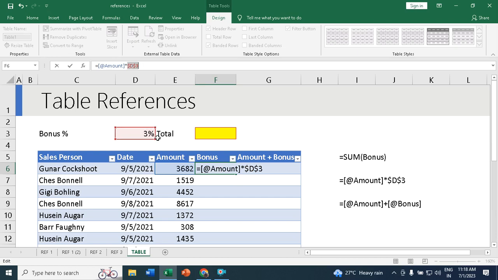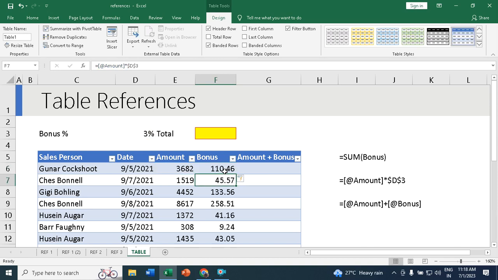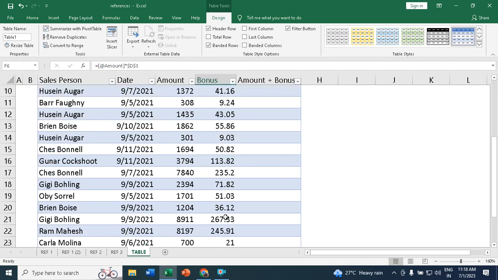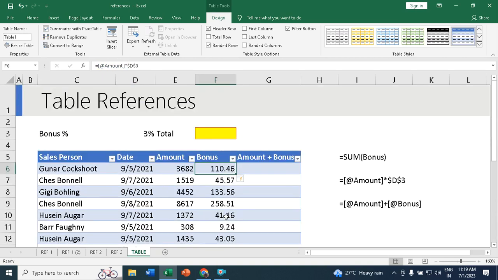Now if I press enter, I not only get it for the first one, I don't have to drag it. It automatically comes for the others also. See, that is the beauty of a table. When you create it as a table style, this is the advantage of using this table style. So I got my bonus over here.